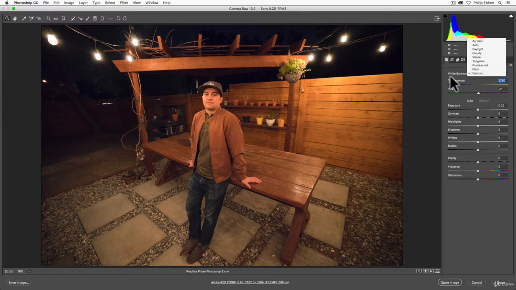So I'm going to go back, and for white balance, you have this drop down menu and you have different presets. So you have as shot, and this will depend on if you're editing a RAW photo or a JPEG photo. If you have a RAW photo, you'll have a lot of these options. If you have a JPEG photo, you might not see all of these options.